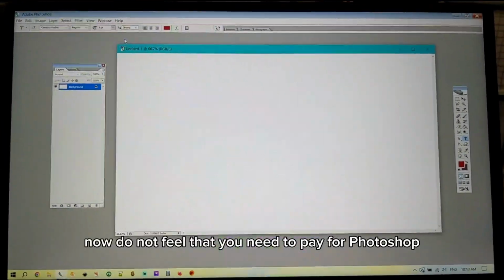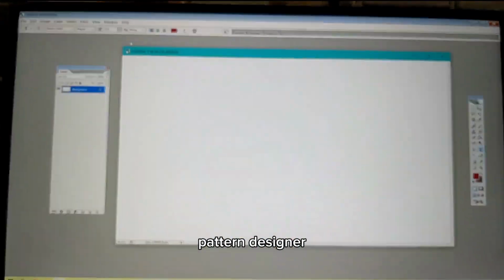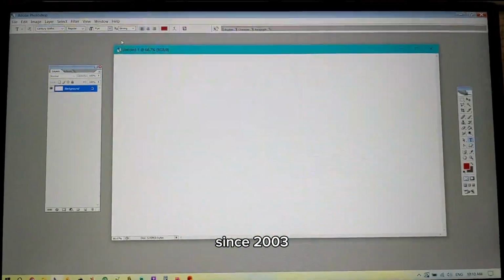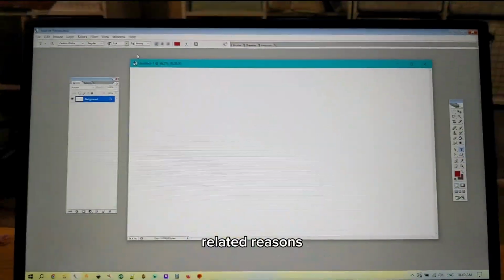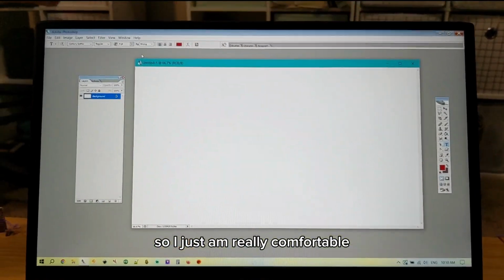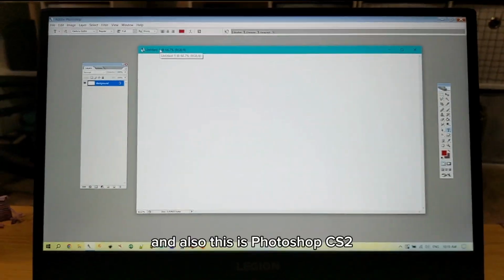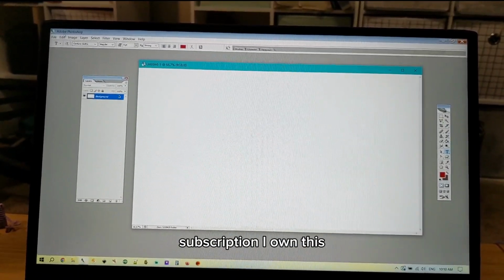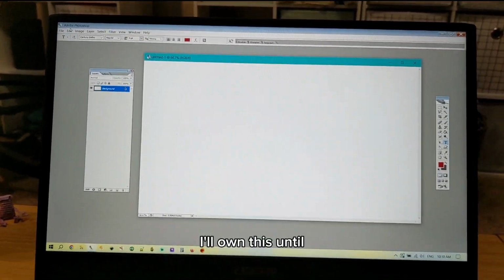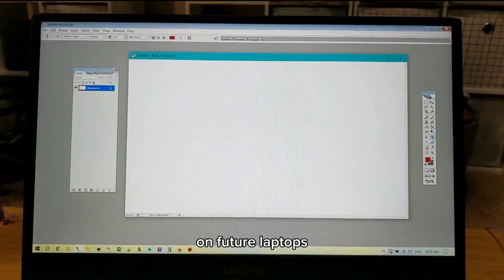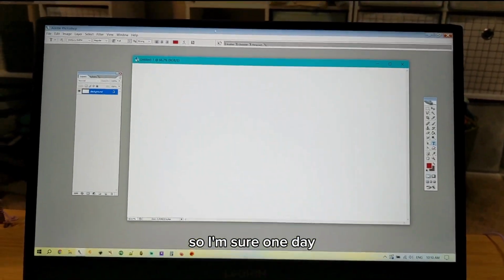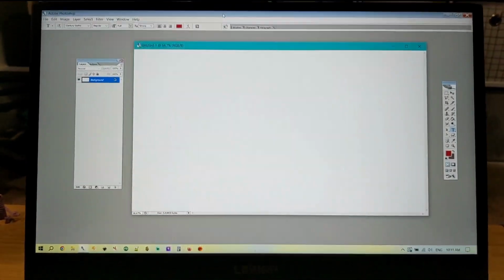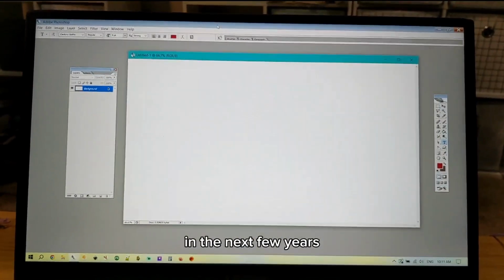Now, do not feel that you need to pay for Photoshop just to be a crochet pattern designer. That is crazy. I've had some copy of Photoshop since 2003 for non-crochet related reasons. So I just am really comfortable and familiar with Photoshop. And also, this is Photoshop CS2. This doesn't cost me a monthly subscription. I own this. I'll own this until it stops working on future laptops. So I'm sure one day I will be paying the monthly fee for Adobe software, but it will not be in the next few years.